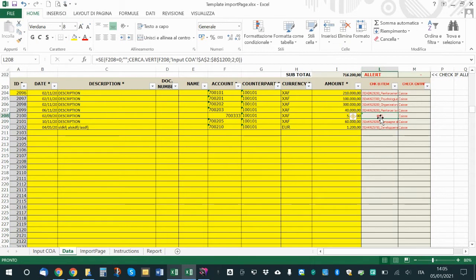They are the alerts that tell me in case there is a mistake in the account used. A mistake means that there is an account not present in the chart of account of my DESY. So in this example, I made a mistake. The account 700333 is not present in my DESY chart of account. As you can see, here is written alert, and here it also says it can't recognize the description related to this account. So I need to be careful with this operation.